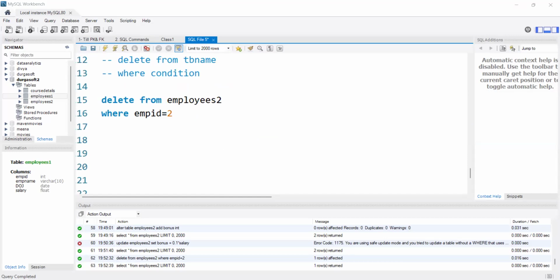Again, the same: inside the where clause, we need to use the primary key column only. That is unique data, right? If I say where employee name equals Raj, and we have the same name for two persons, it will delete both the rows. That's the reason we need to use the primary key column only. It will not throw any error, it will directly delete.